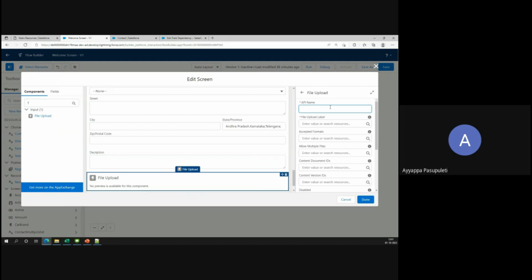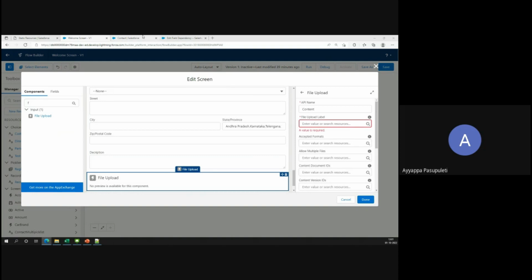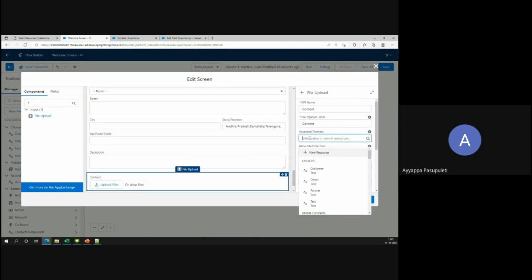Just content, and give the file upload label. Maybe I'll give something like text content only. For the accepted formats, if you want to accept only the PDF format, based on your requirement, you can give that. For now, I'm just leaving it blank.